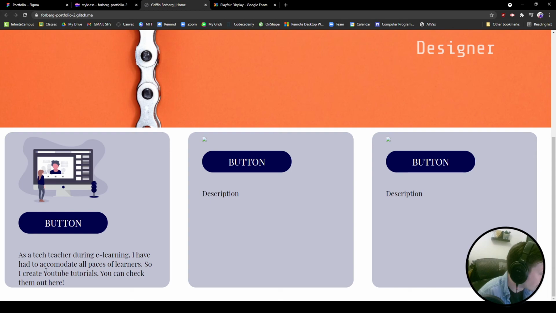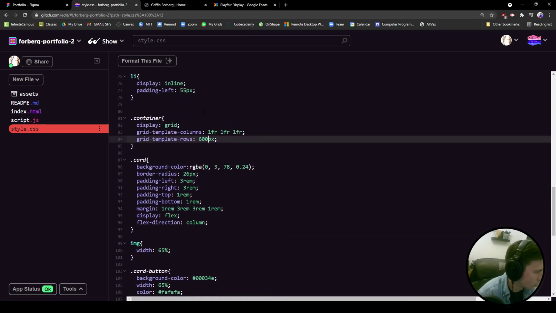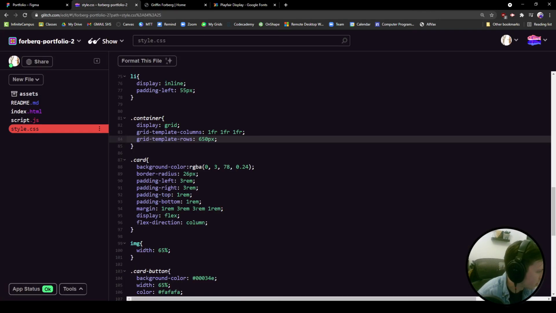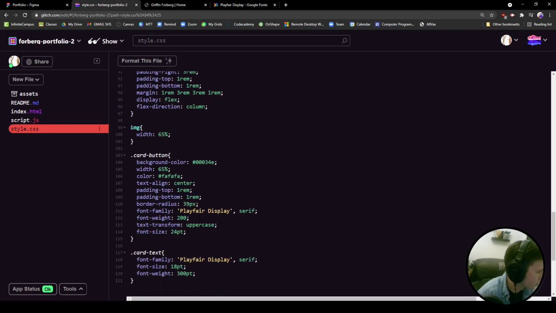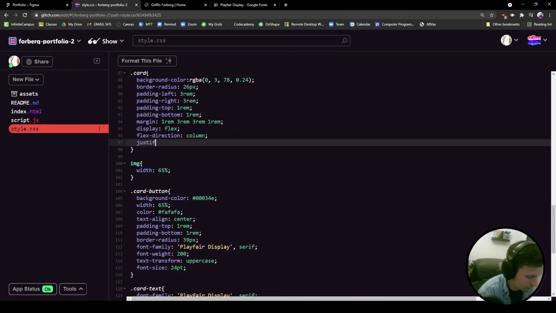Cool. And now I want to kind of align everything inside of this. So I am actually gonna make my grid row a little bit larger. We'll do 650. Yeah, that kind of gives it a little bit more space on the bottom. On the top, it's still not perfectly aligned. Cool, so now inside of our card, we gave it flex. Let's do our justify content to center.